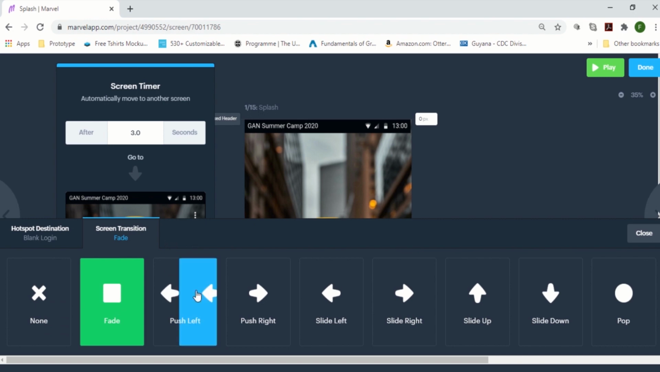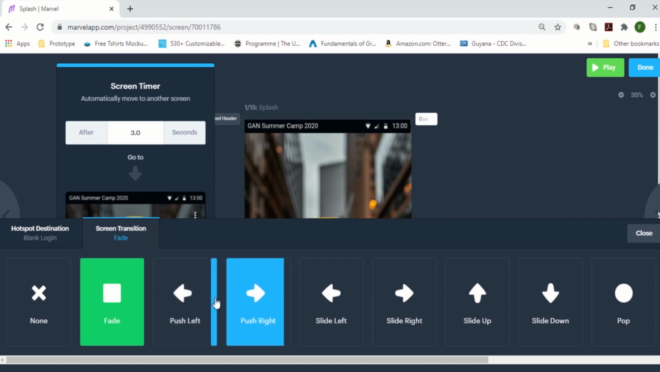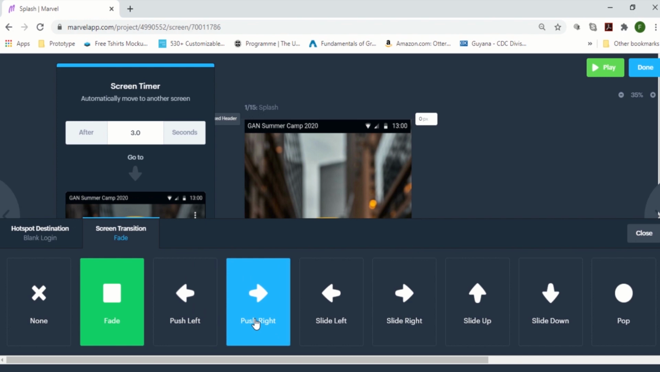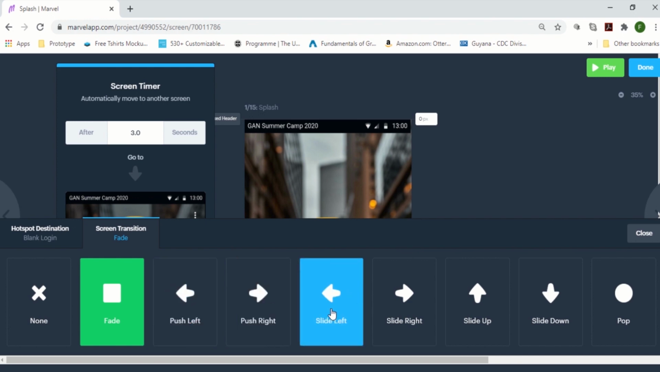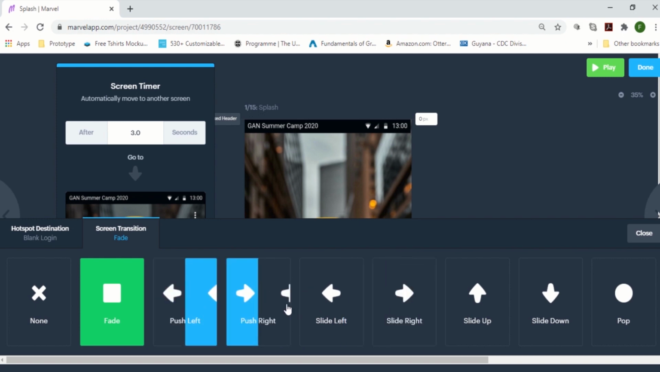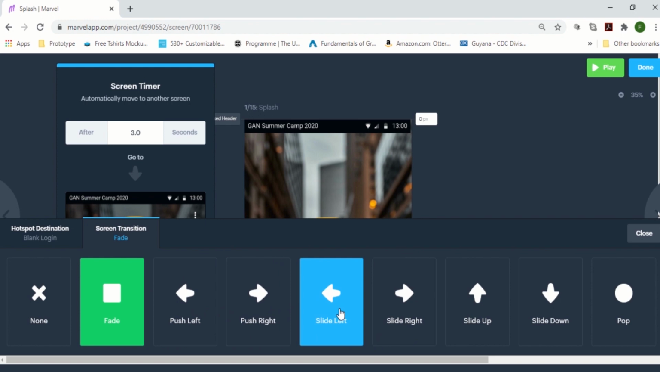When we hover over the different types of transition, it gives us a preview or a feel of how exactly the screen will change to its hotspot destination. So we get an idea of the movement that will occur even before selecting a specific screen transition.